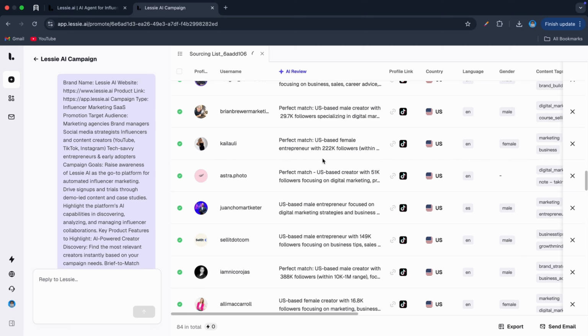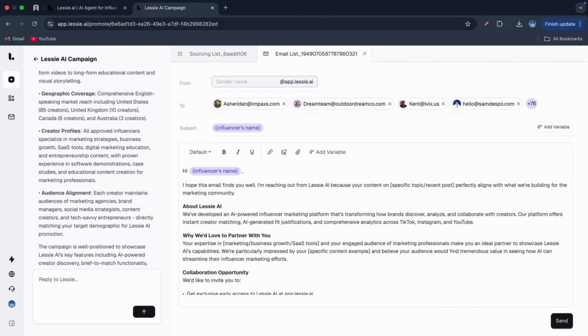Next is personalized outreach, one of the most time-consuming parts of any campaign. You can review and edit them, but honestly, most are ready to send out of the box.